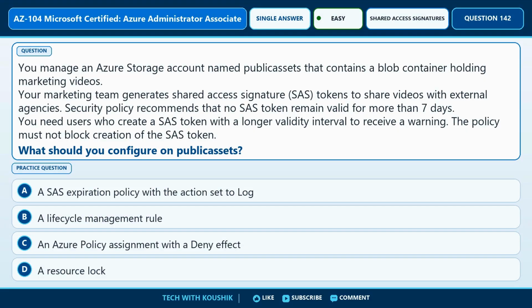The next key item is question number 142. Focus on the following situation. You manage an Azure storage account named Public Assets that contains a blob container holding marketing videos. Your marketing team generates shared access signature, SAS, tokens to share videos with external agencies. Security policy recommends that no SAS token remain valid for more than 7 days. You need users who create a SAS token with a longer validity interval to receive a warning. The policy must not block creation of the SAS token.